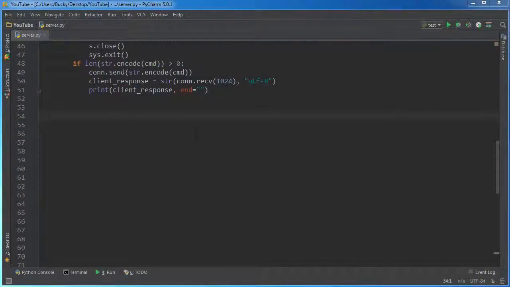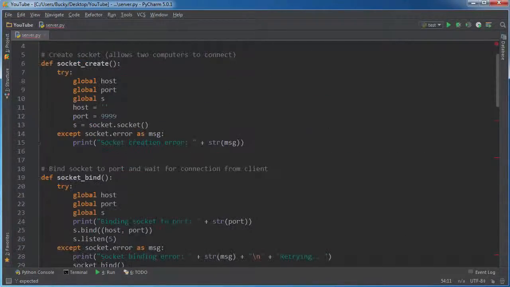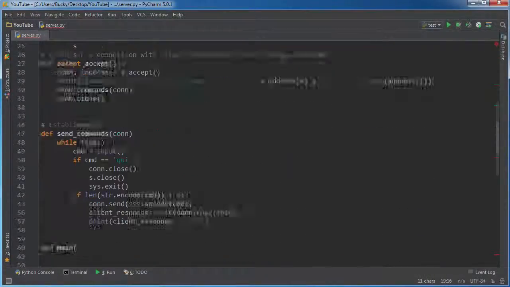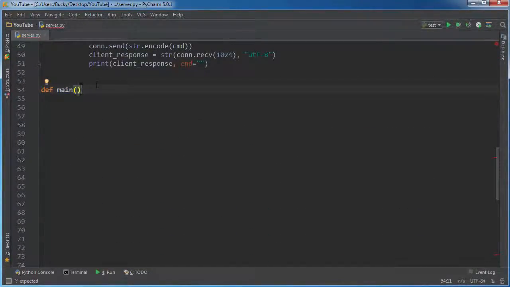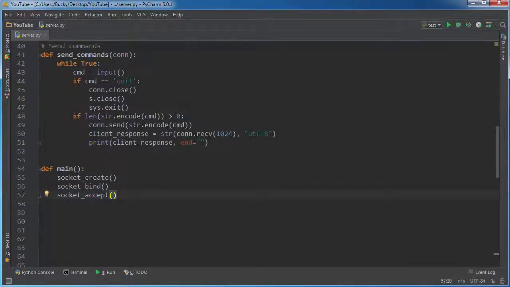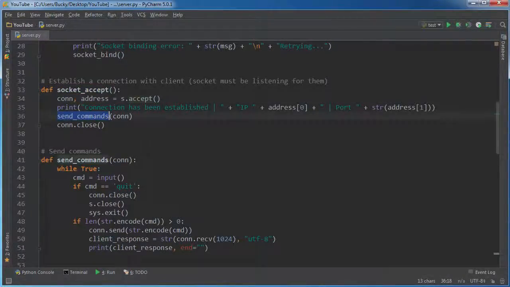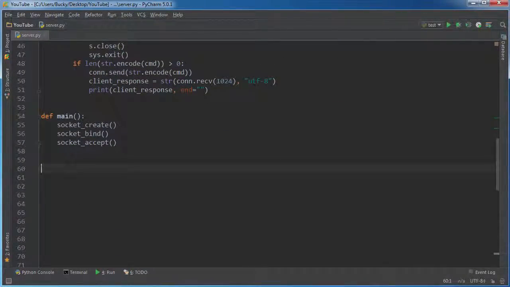So, oh, might as well just finish all this up now. So def main, and now all I have to do is actually just make a function to just call this and this and this. So basically everything we just did. So def main, and this is just the first one that's going to run whenever we first start this program, and we're going to create the socket. And then we're going to bind the port, and then we're going to accept the connection. And we don't have to call this last one because whenever a connection is accepted, it automatically calls send commands so we can control that machine.